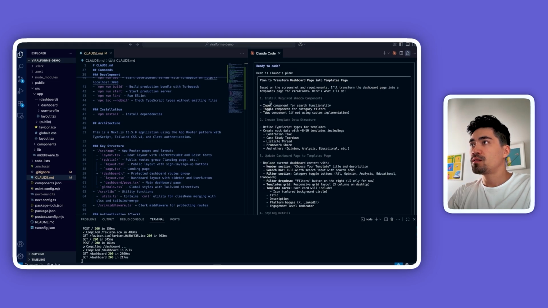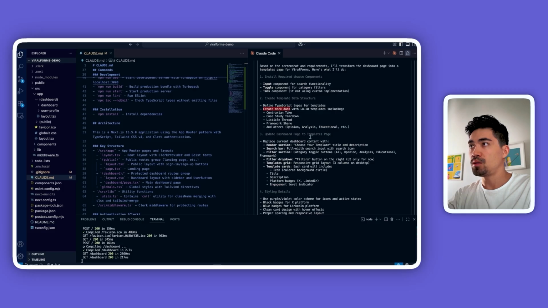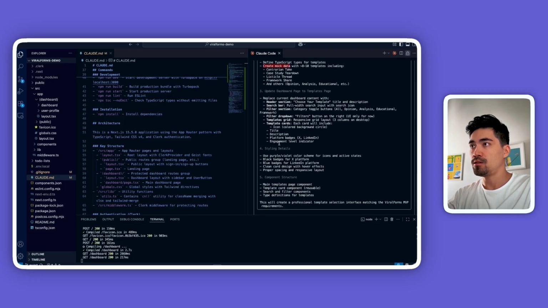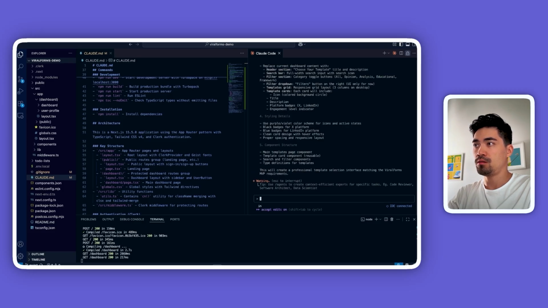Okay, it came up with a plan. It says install the required ShadCN components. So we will be using input, toggle, and tabs component. And then it will create a template data structure, and it says it will create mock data. So that's good because we just wanted the UI with some mock data. And then I'm actually going to hook this up to Supabase and make sure that the templates are being read from our database. But I'll be doing that in the next step. And then it says update dashboard page to templates page. I think that's all fine. Yes, and auto accept edits.